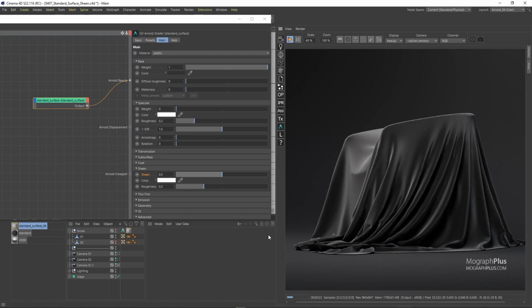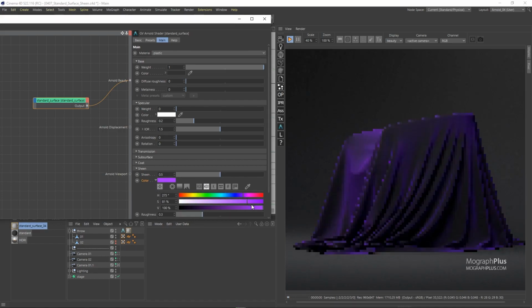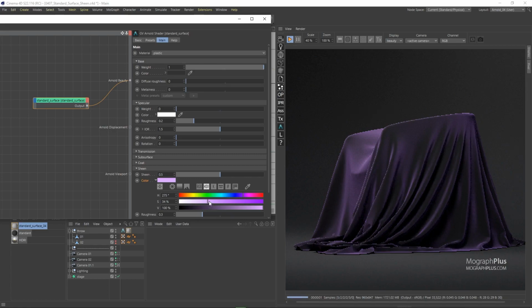We have the Sheen color that controls the color of the microfibers, and generally this should be a brighter, less saturated version of the defined base color. For now, let's keep it at white.